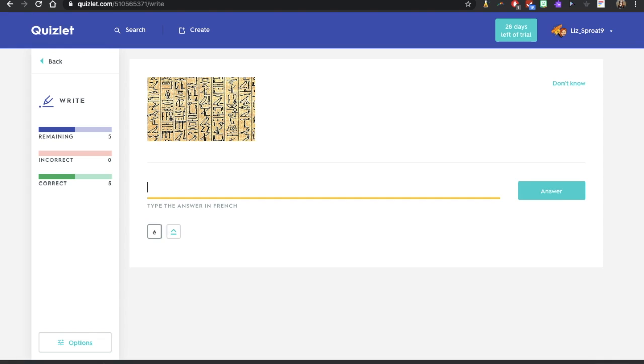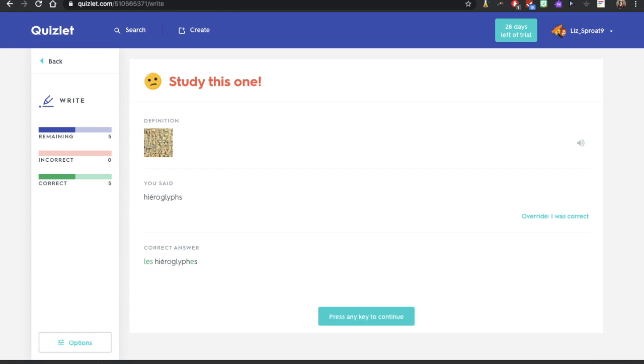So these are hieroglyphs. This is tricky to spell. Hieroglyph. And let's say I forget the E, because in English I think it's hieroglyphs, and I forget about the E. Oh, it's telling me I need to study this one, and it shows me my mistake. Les hiéroglyphes. I need an E.